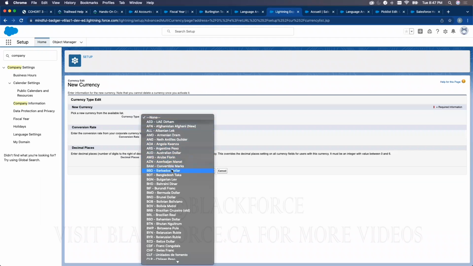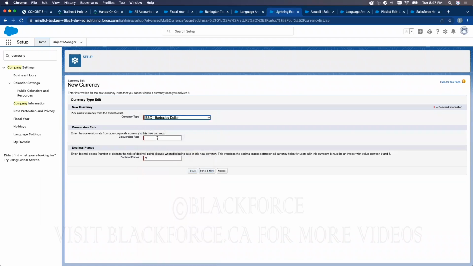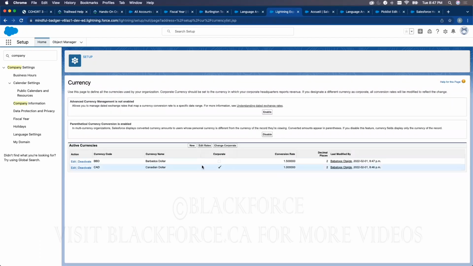Let's just say Barbados dollars, and I say the exchange rate is 1.5. I save this, and now I have Barbados dollars as part of my currency. Remember, the exchange rate determines what the person that is selling in Barbados dollars, or the user that is based in Barbados, sees. Let me explain that.